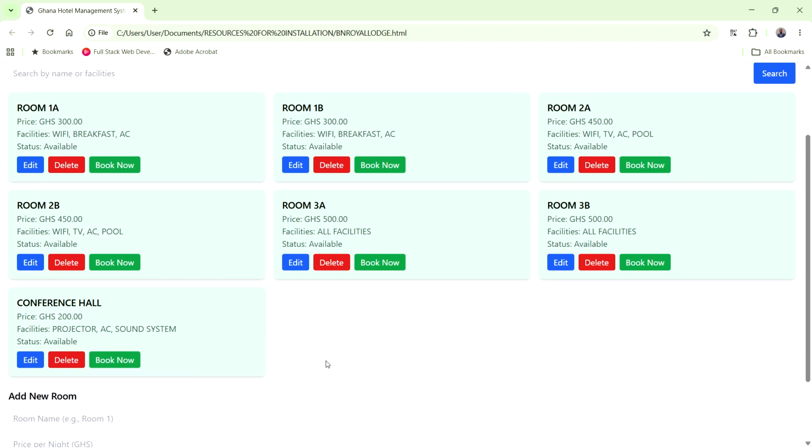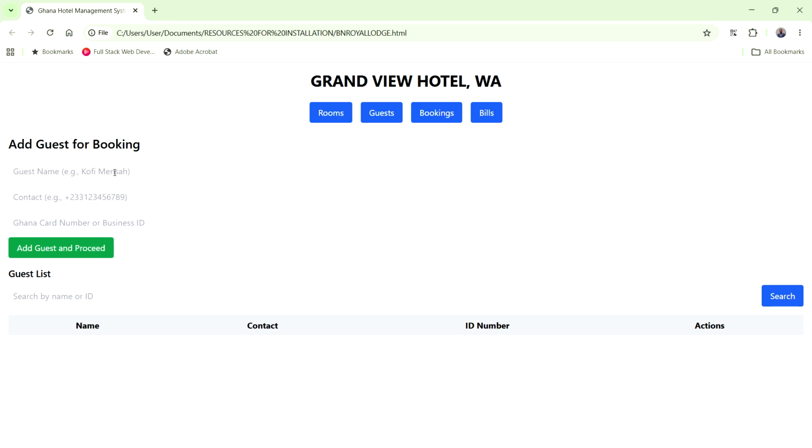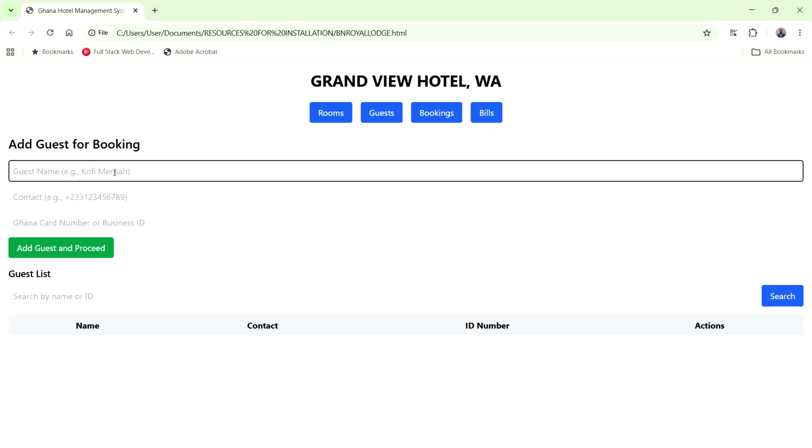When you get a new guest, when you see the background being green, it means that the room is available. So the status shows available, available, available. If somebody wants to take room 3A, all you need to do is come to room 3A and click on book now. It's now going to ask you for the name of the guest.